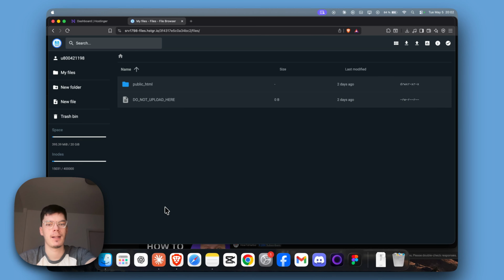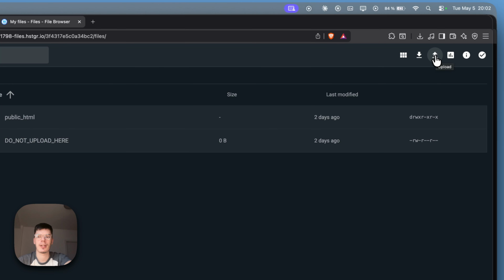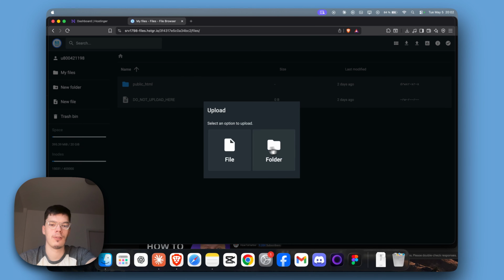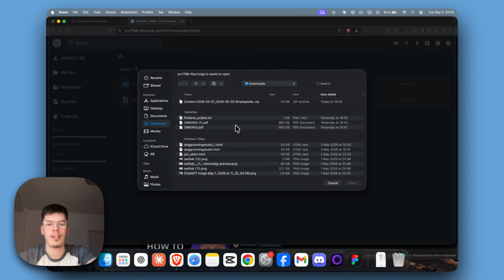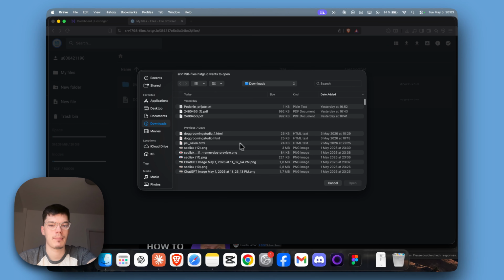Now we are in file manager and we want to click on upload in the right upper corner area, the arrow up. Click file, or you can do folder, and now simply find the HTML file on your computer. So I got some prepared, for example this one, and click on open.